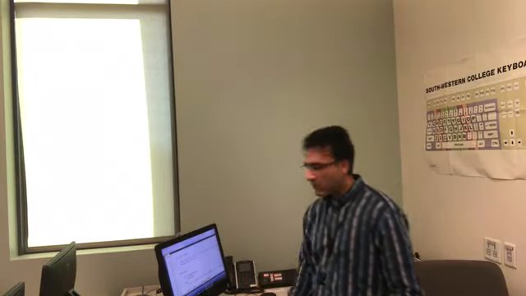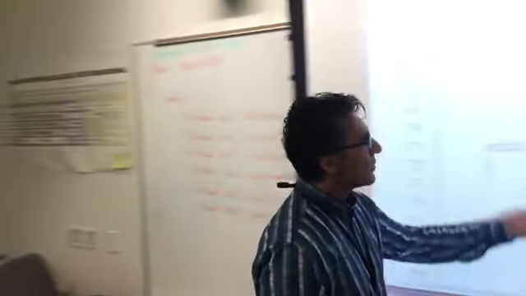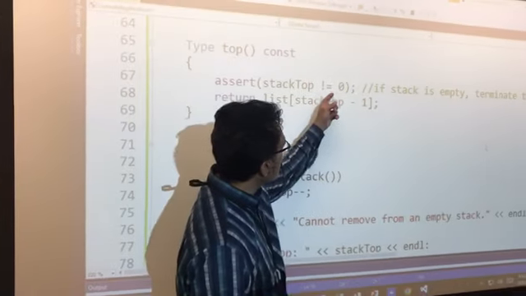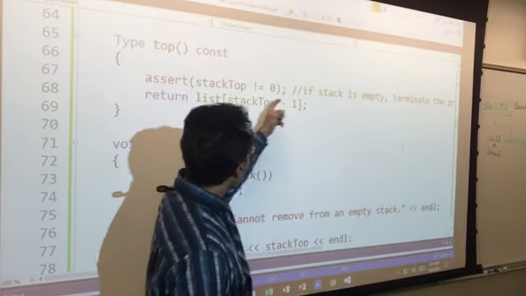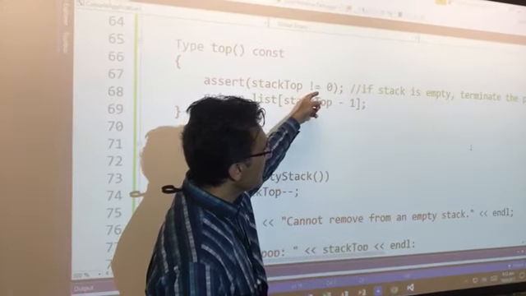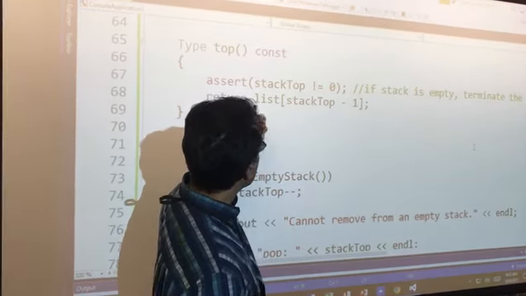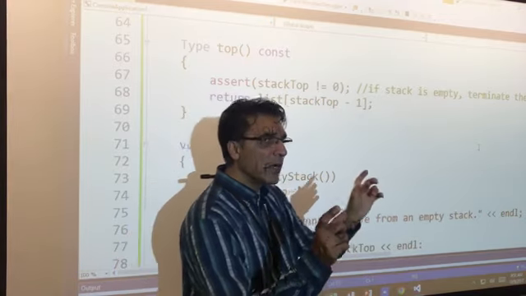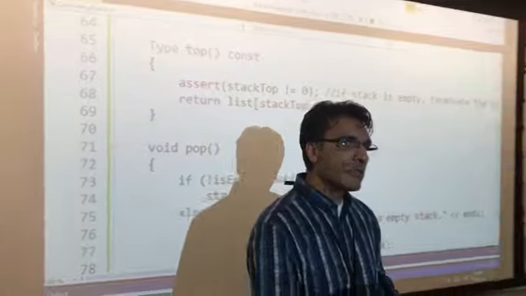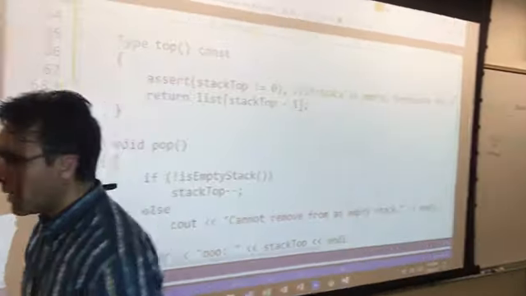Or let's look at the top method first. If the stack top is equal to 0, it means the stack is empty. If it's not equal to 0, it means it's not empty. So I just want to return stack top minus 1, the value of that particular element. Return it so we can actually display the top value.